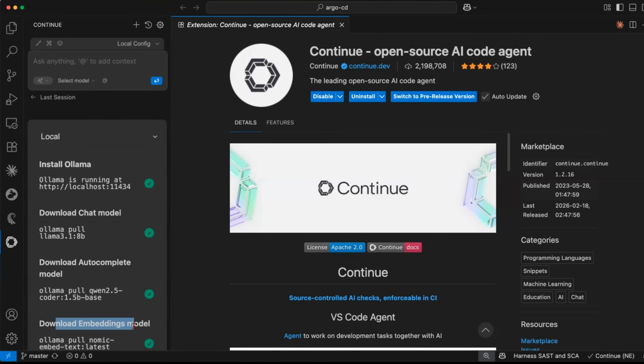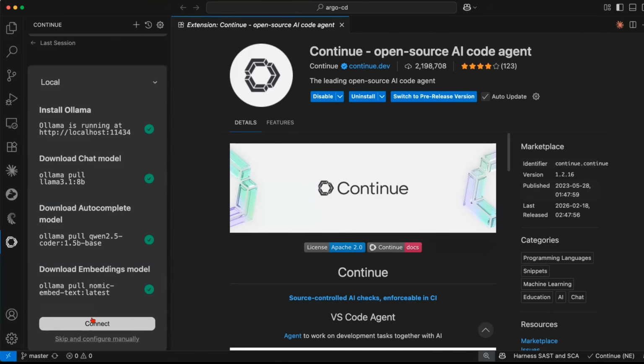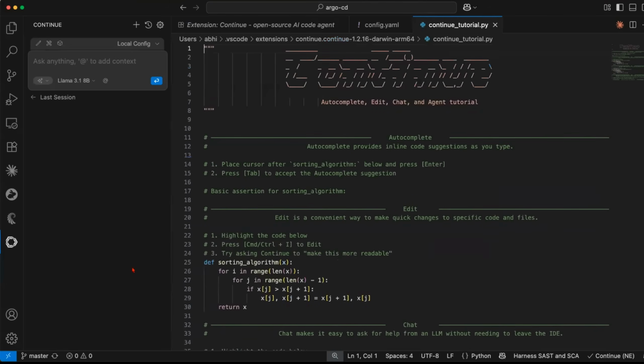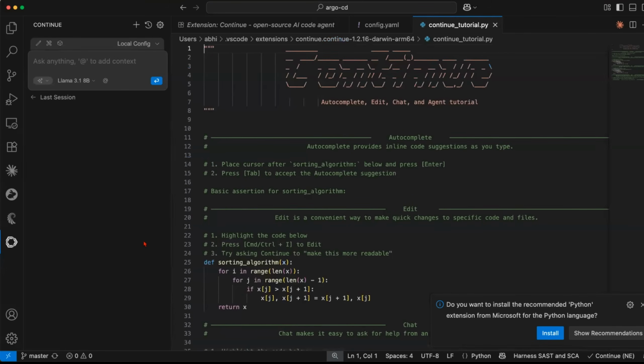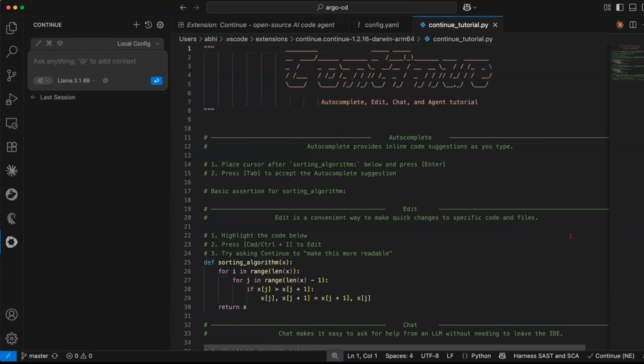I've already used continue.dev in the past. That's why you can see I have all of these models running. These are only recommendations. If you don't want to go with the Llama 3 model, you can go with something different as well, something like the GPT OSS model or even a more powerful model. It's up to your compute capacity. Once you download all of them, just scroll down and click on the connect button. That's it. Your agentic IDE setup is complete. Very simple and straightforward, right?